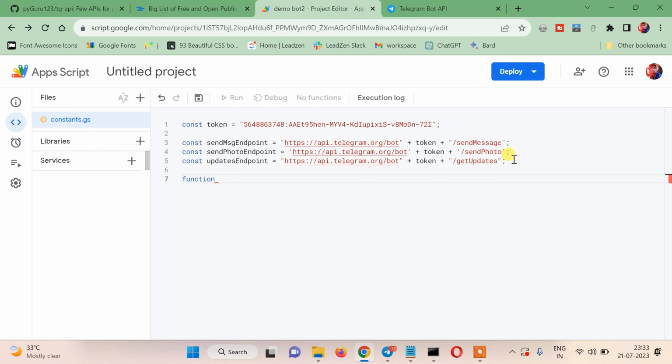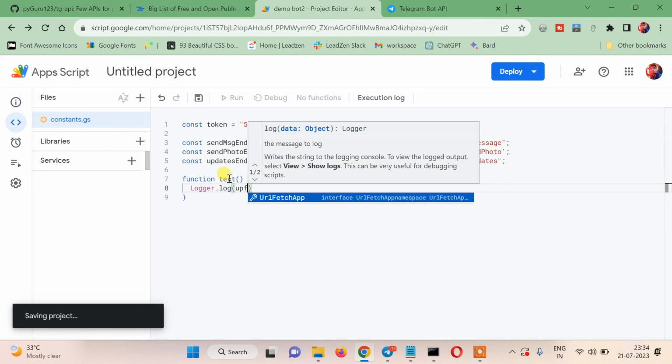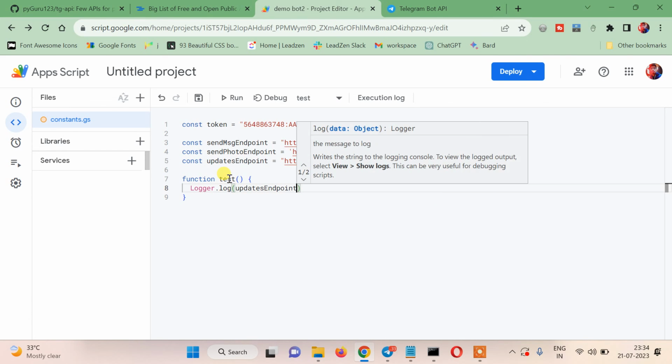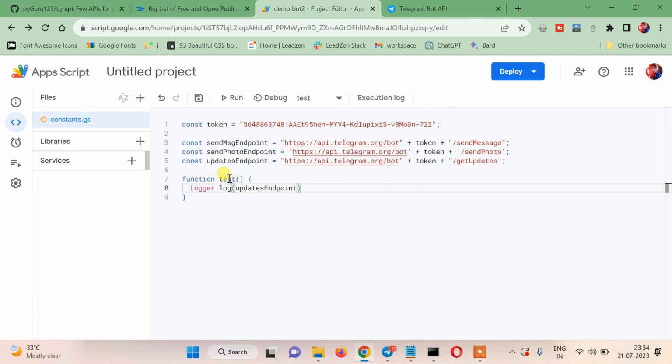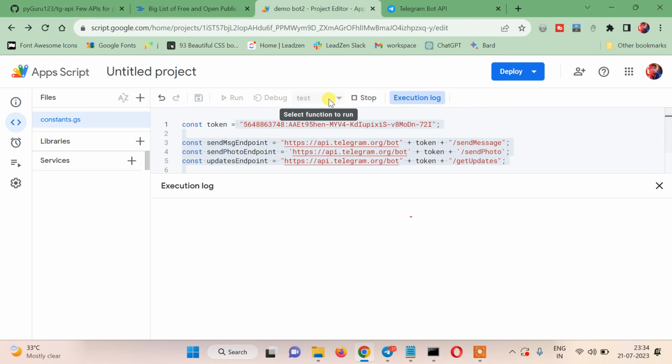To create a function in Google Script, you just type function, then the function name. Let me just type test. And here I'll log. In order to print something, you use the Logger.log function and then pass the variable name. The one we are looking for is the updates endpoint. So I'll print this and then run the test function. Just select test from here and then click run. Then it will print the entire URL for us.